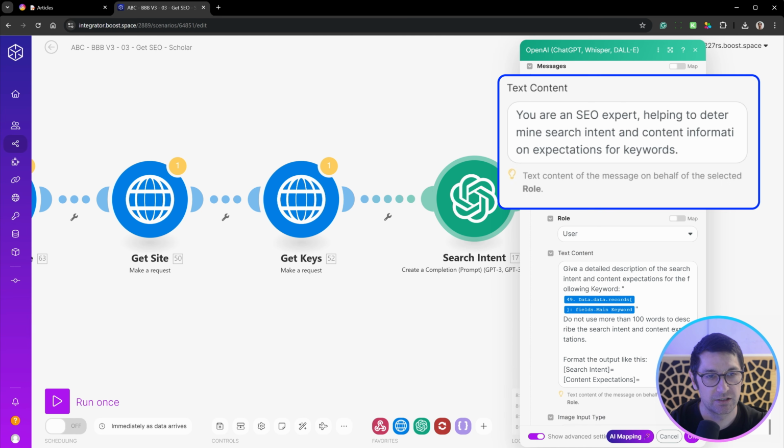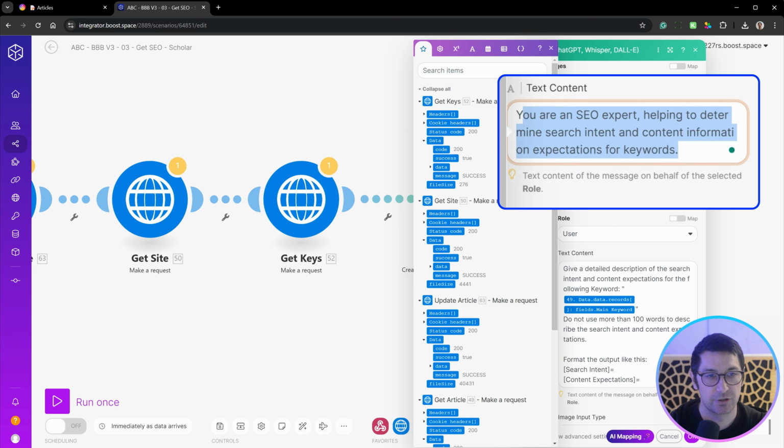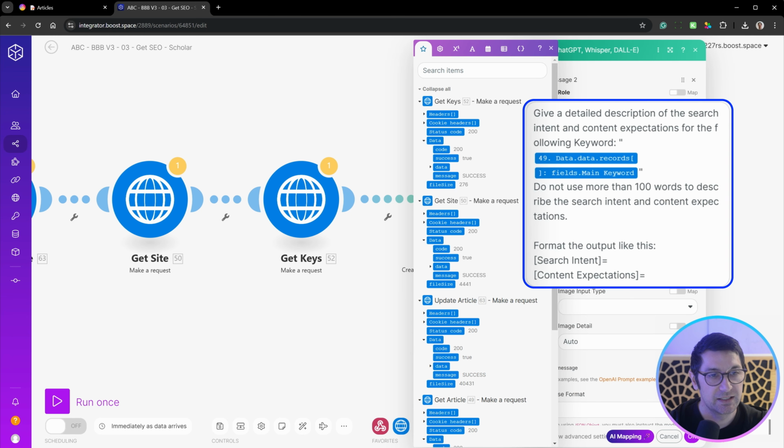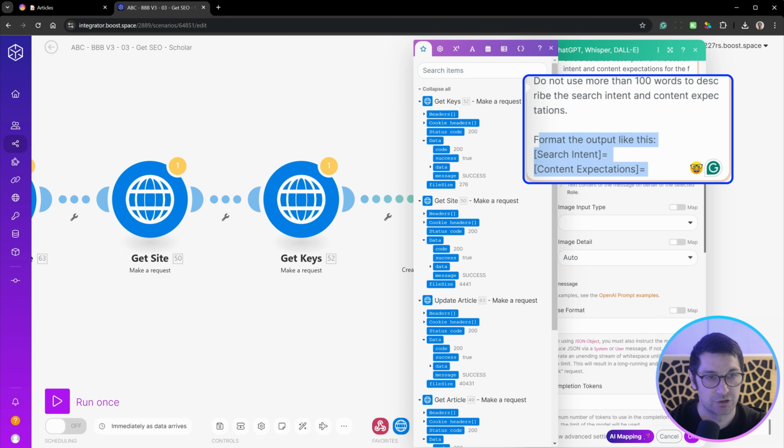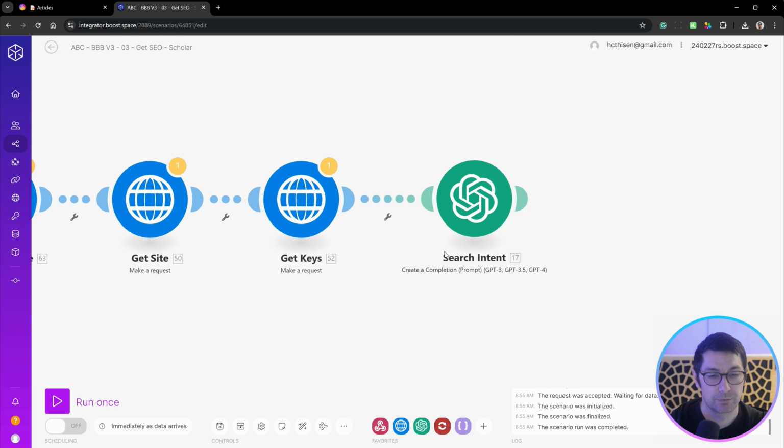And the prompt looks like this. You're an SEO expert helping to determine search intent and content information expectations for keywords. Give a detailed description of the search intent and content expectations for the following keyword. And then I'm going to add the keyword here. Do not use more than 100 words to describe this. Format the output like this: Search intent equals, content expectations equals. The reason why we're doing this is so we have a very concise answer about what this article should be about, like how it should be structured, what we are trying to do.